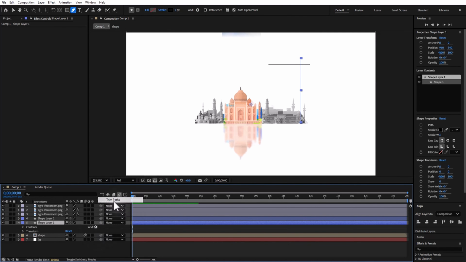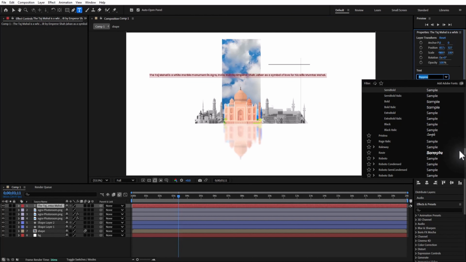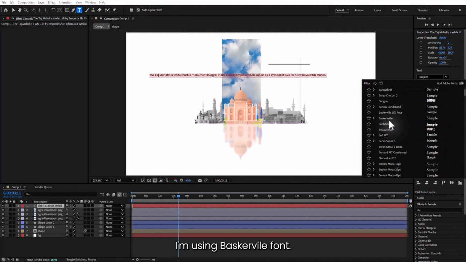Now let's add some text. Grab the text tool, color black, reduce the font size. I'm using Baskerville font. Align it with this paragraph icon. Trim the text line to 3 seconds.